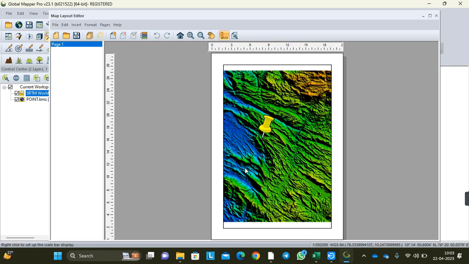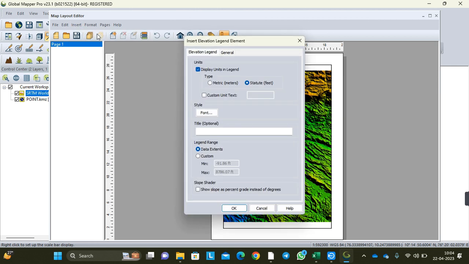So this is your layout editor. Now we will go to the Insert option. There are so many options which you can insert. First we will insert the elevation legend. Here you can also insert the name of the legend.